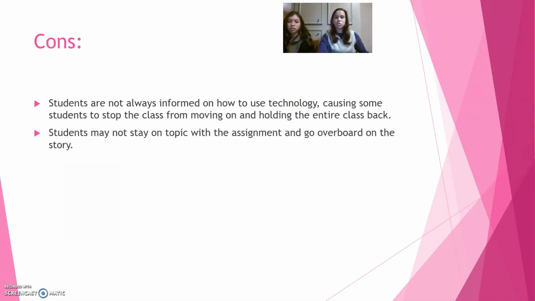Cons are students are not always informed on how to use technology, causing some students to stop the class from moving on and holding the entire class back. Students may not always stay on topic with the assignment and go overboard on the story that they are asked to create.